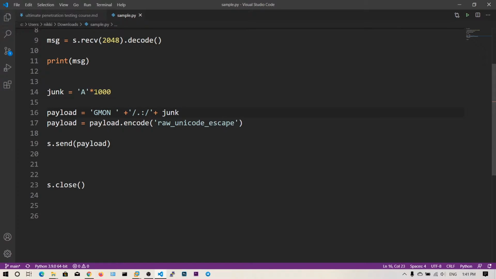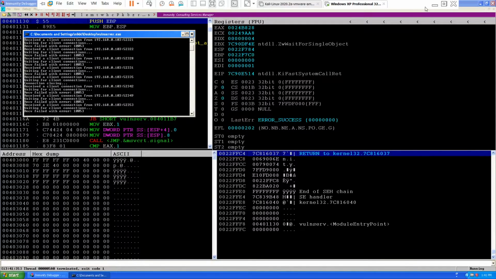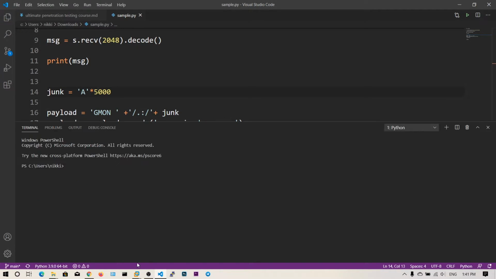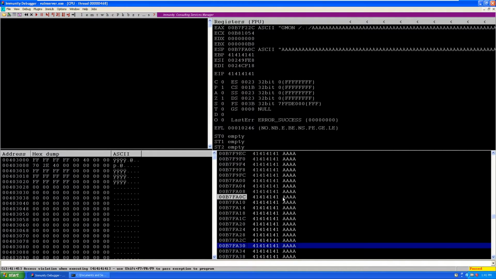Let's increase the payload to 3000. Still we did not get an overflow, so let's say 5000. Yes, and there you can see our application has been overflowed. So now it's also an EIP overflow.